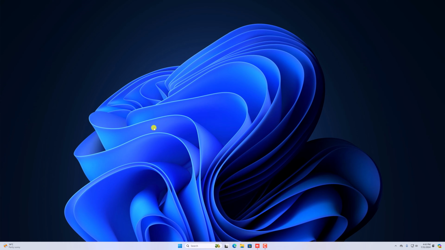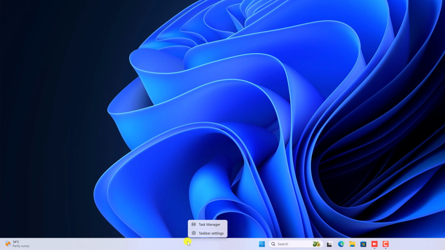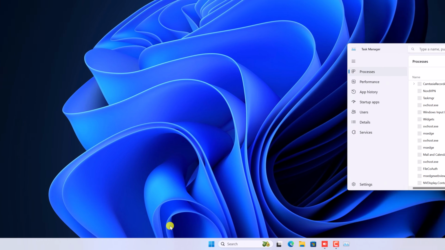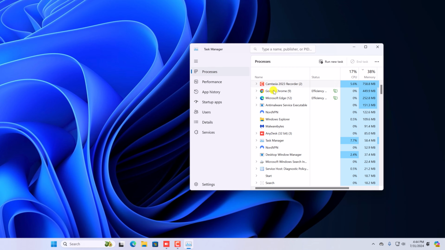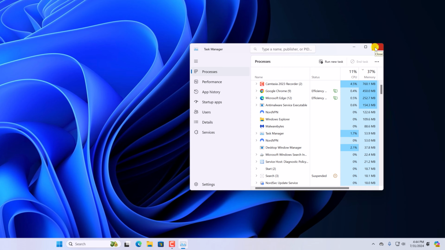First of all, try to close all the AnyDesk tasks. For that, simply right click on the taskbar. Then open Task Manager, click on Processes and look for the AnyDesk application. So here we have the AnyDesk application. Simply select it, right click on it, then click on End Task and it will close the AnyDesk application.